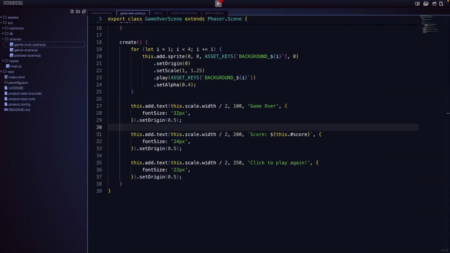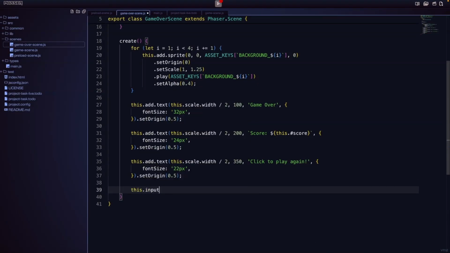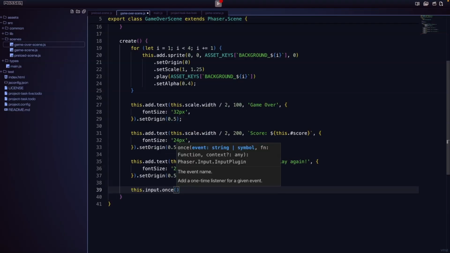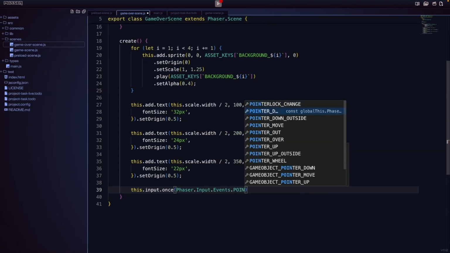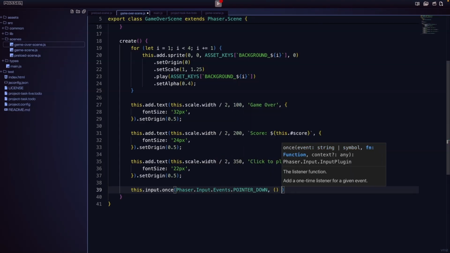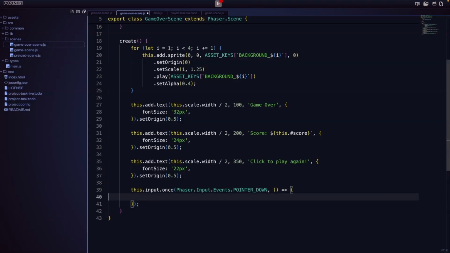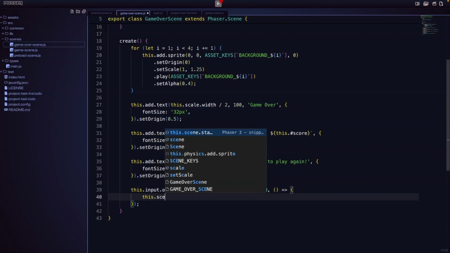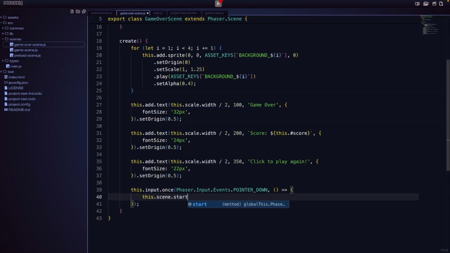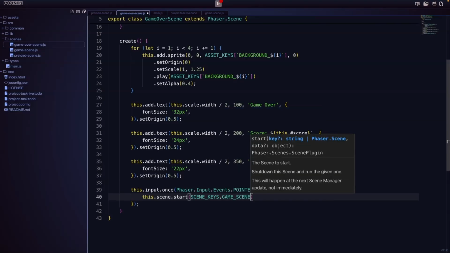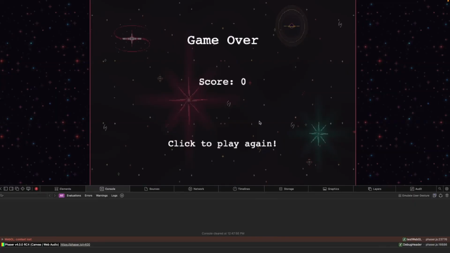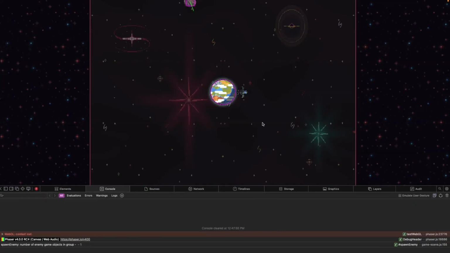So now in our game over scene, we just need to add in our logic, so once our player clicks, they'll be able to start our game scene. At the bottom of our create method, we'll do this, our input to reference our input manager, and now we'll use our once method, and now we want to listen for our pointer down event. We're going to do Phaser, let's do our input, our events, and now we want to do our pointer down event. For our second argument, we'll do our callback, and now in our callback, we want to start our game scene. So we'll do this, we'll do our scene to reference our scenes manager, now we'll do our start method, and let's do our scene keys, and we'll do our game scene. Now if we save and come back to our game, on our game over screen, if we click, we'll now transition to our game scene.